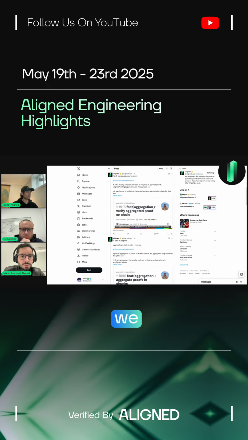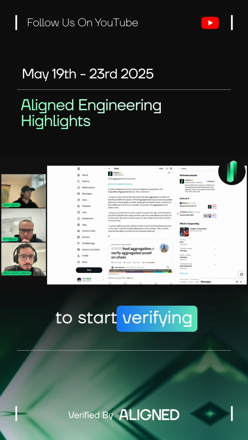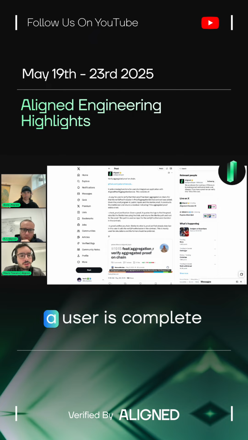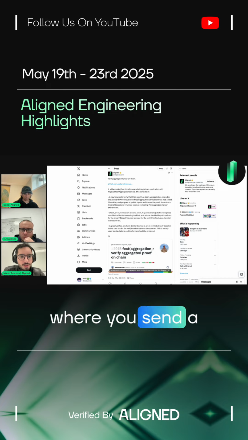The big one that is merged is the one below. We added the last methods that were missing to start verifying all the aggregated proofs on chain. So with this, the aggregation mode from the point of view of a user is complete, in the sense that you can do an end-to-end product where you send a proof to Align and then you use the aggregated proof on chain to, for example, change the state in Ethereum.